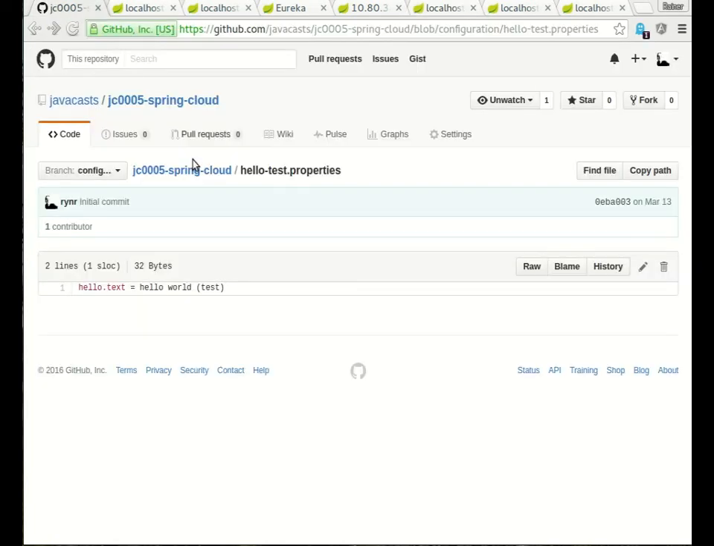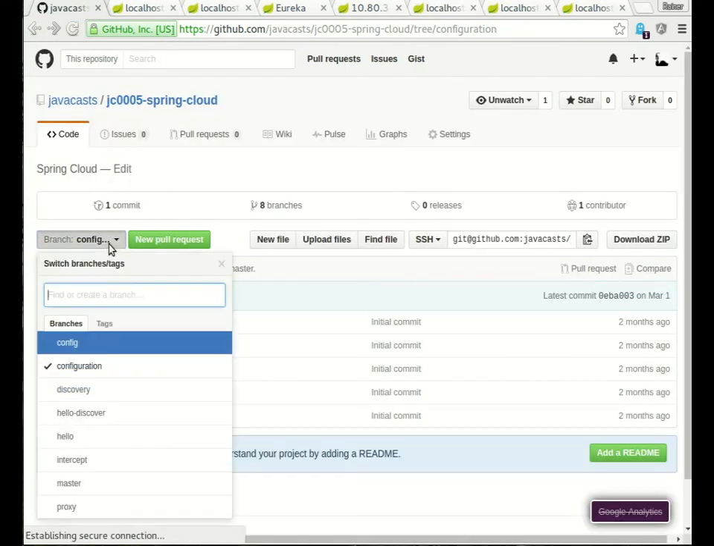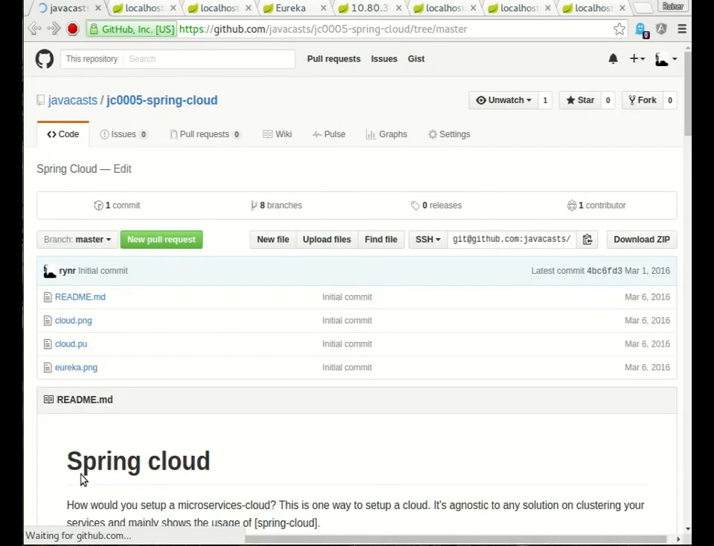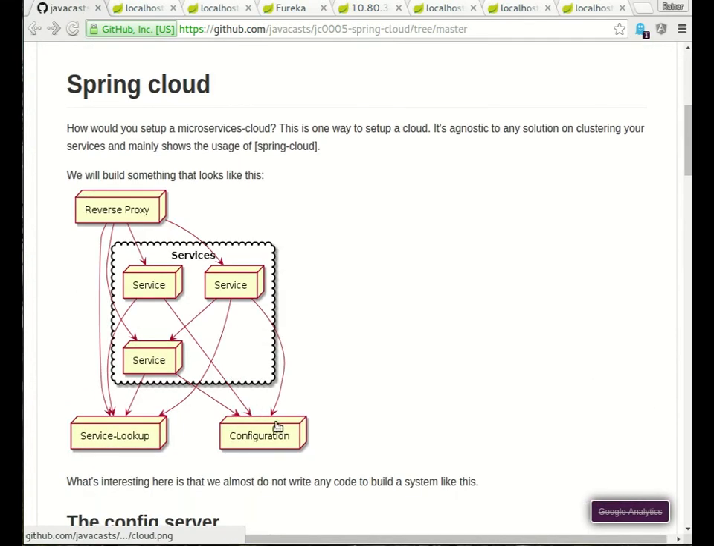Okay, let's see what we have so far. So we have a configuration service, we have the service lookup, we have a service, and we have a reverse proxy. Yeah, but what if I want to have a service that calls another service?